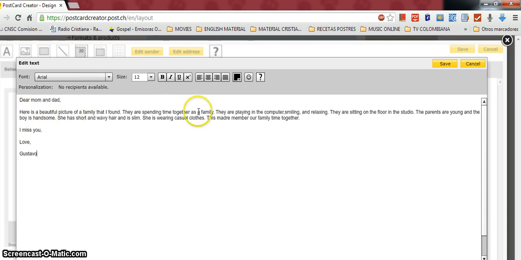Okay, here in the body of the message, you can see you need to at the beginning mention what the picture is about, who is in the picture, and then you're going to specify what is happening in the picture. Here I included what they are doing, and I also included some characteristics of the mother. Okay, and finally why I selected the picture. Say this made me remember, so sorry, this made me, I'm going to correct it, This made me remember our family time together.